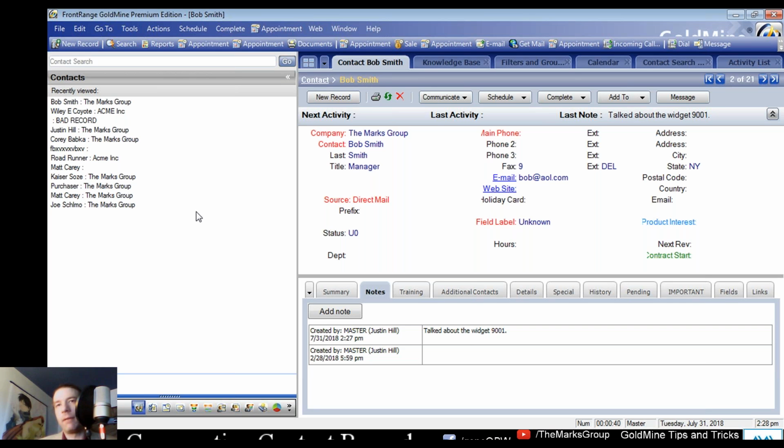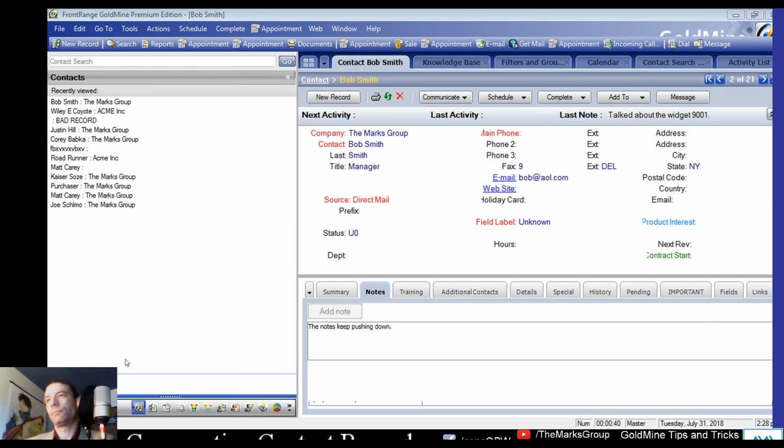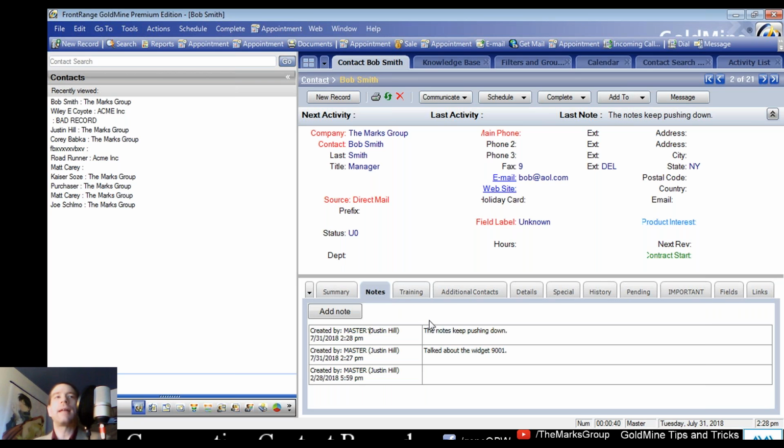This is actually, in reality, a bad idea. And the worst part about it is that you're not going to realize it until you get months or more frequently years down the road and want to do real reporting. Let me explain. As I add notes to this notes tab, the notes keep pushing down. So as I add every note, the most recent note is going to appear at the top.